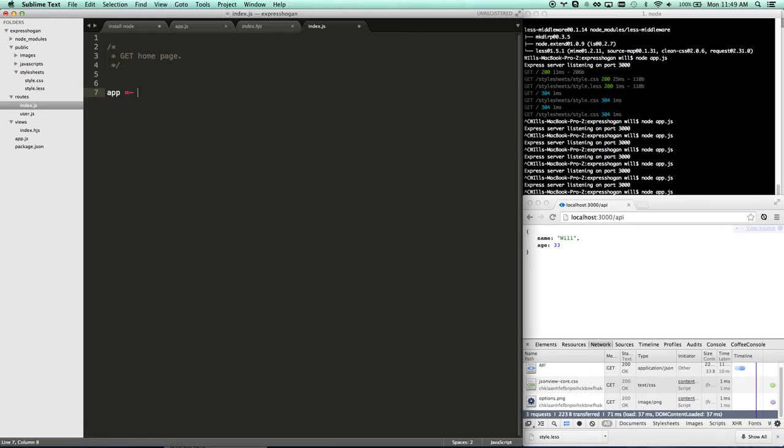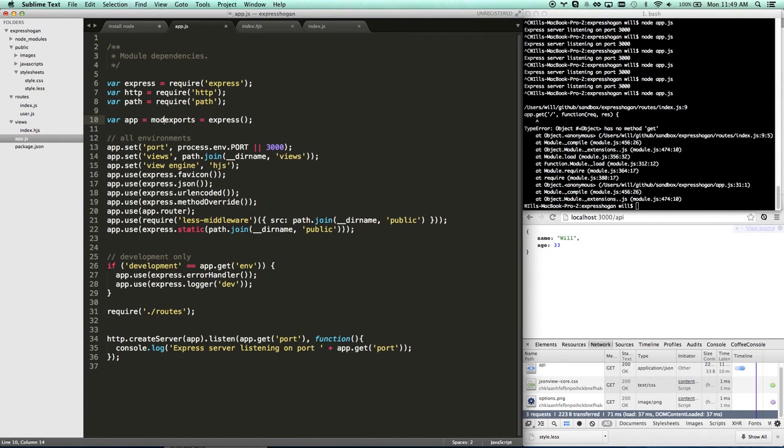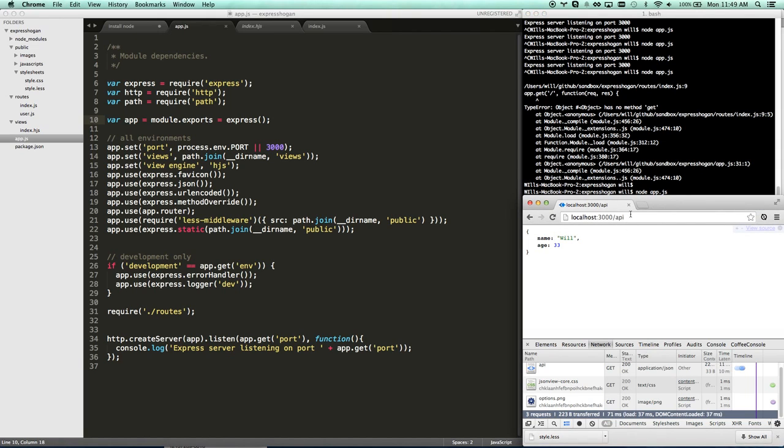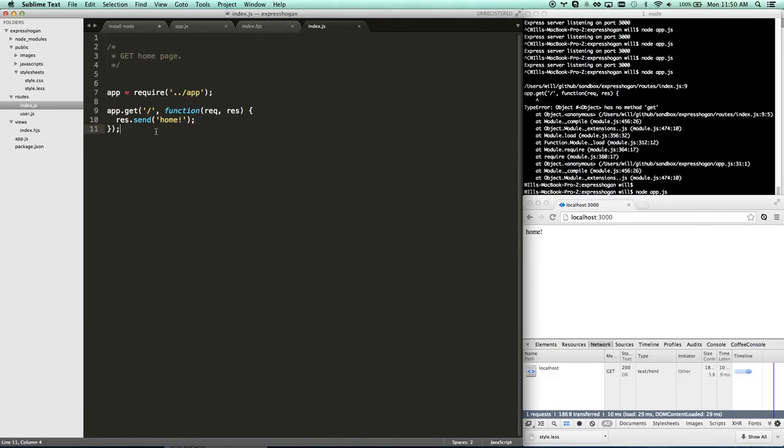I can go app equals require app, so now I have app here, and I can do app.get. Oh, no method get. I forgot I need to do module.exports. There we go. And so now all I have to do is hit require routes, and so now all my routes are abstracted out to this index file.